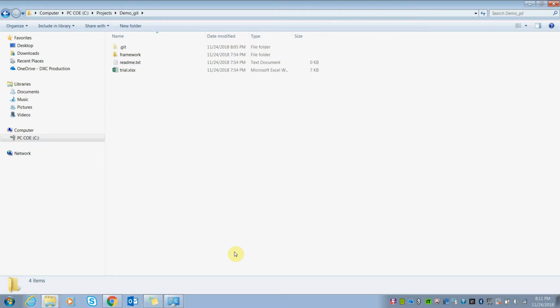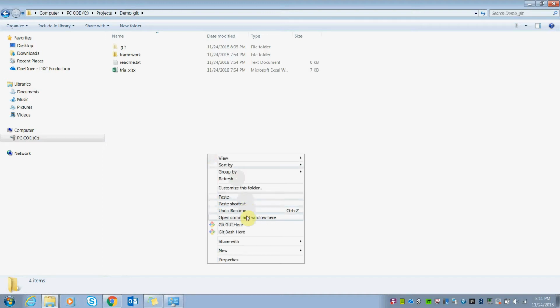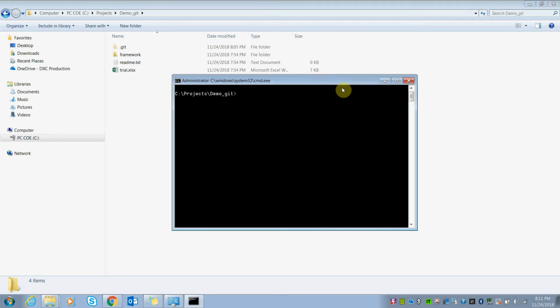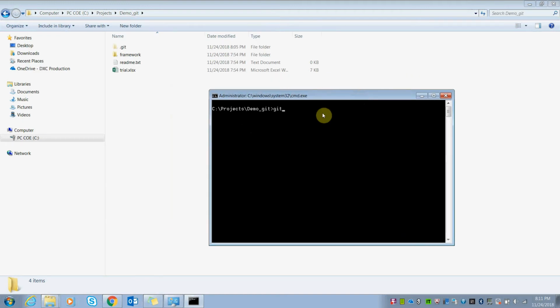Hi guys, in our previous video we have seen how to initialize a Git repository and how to work on an existing Git repository. Now we are going to look into the functions that Git provides us with. So we start with the same project. We'll open our command window here and we'll type.